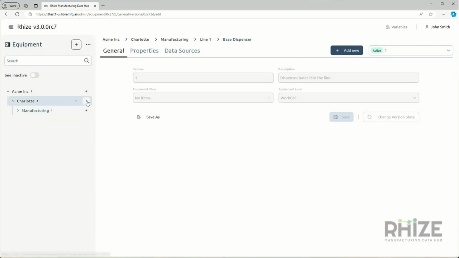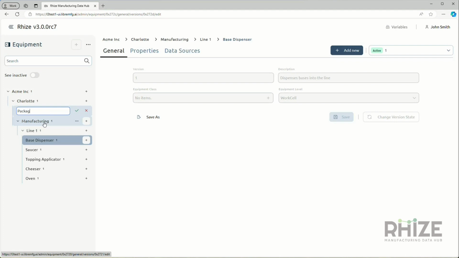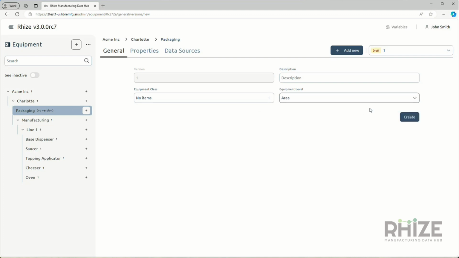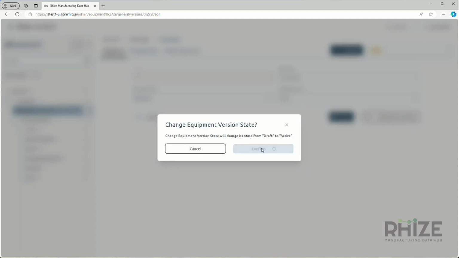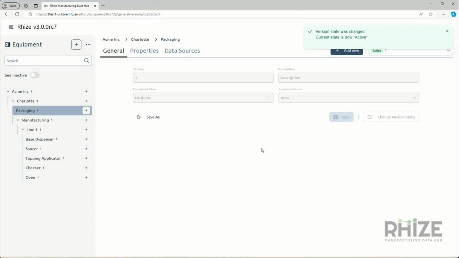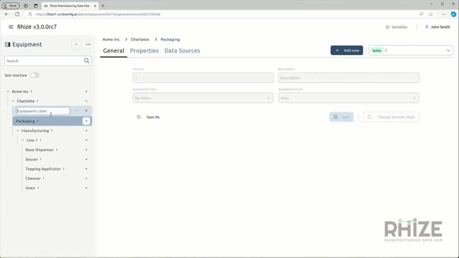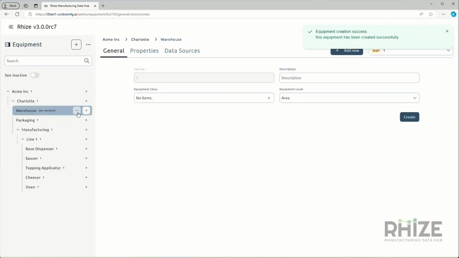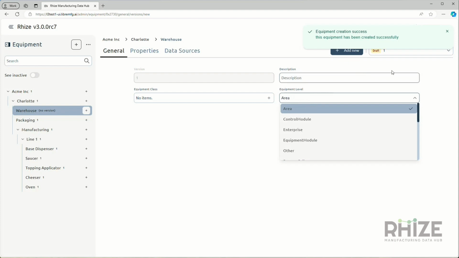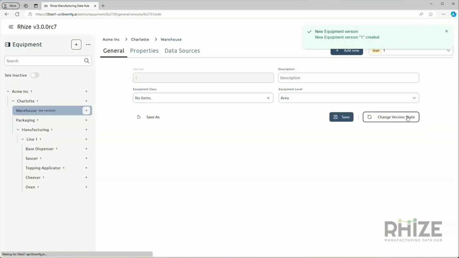I'm then going to move over to underneath Charlotte and add a packaging area. So instead of work cell this time, we're going to leave it as an area. Go ahead and create that and then set the version state to active. So I'm going to create one more area underneath Charlotte in the tree. And this one's going to be called warehouse. Again, equipment level will be an area. We'll go ahead and create, and then change the version state to active.